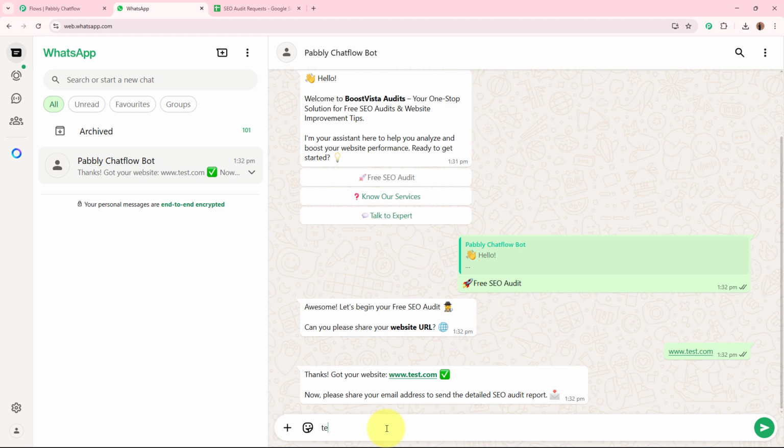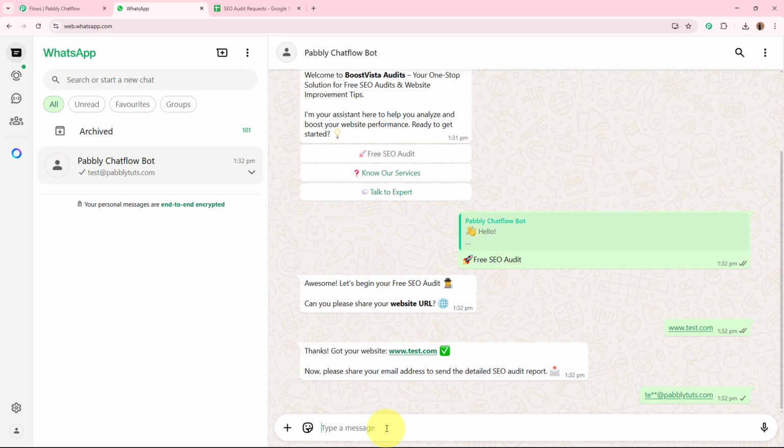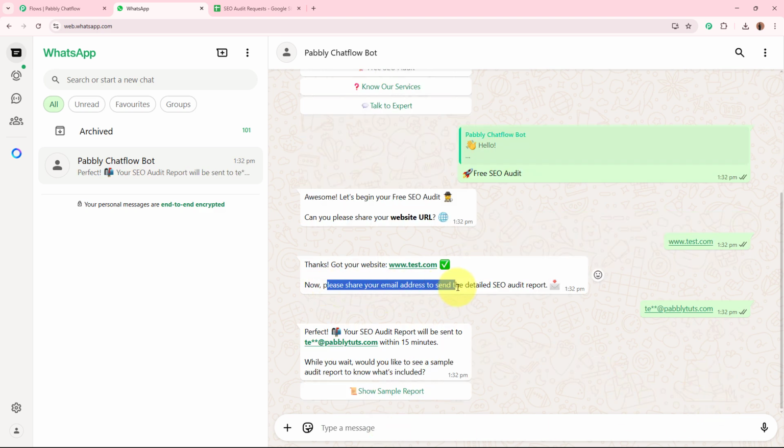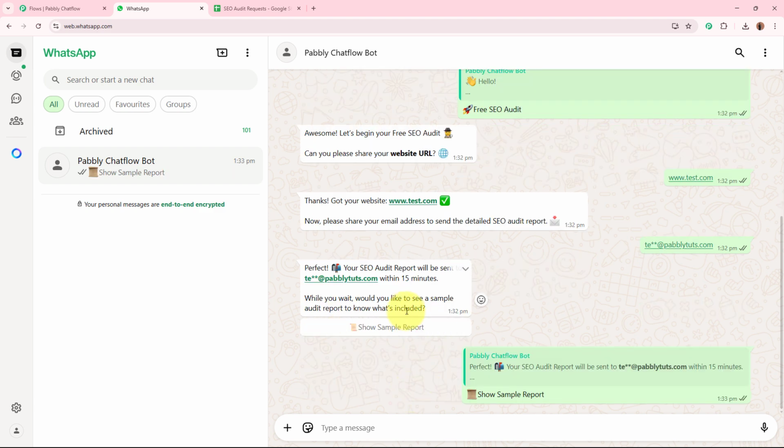For the email address, I'm going to send to this bot test@pabblytudes.com. I'm going to send this email address to this bot. It says, "Please share your email address to send detailed SEO audit," which is why we've shared this email address. It says, "Perfect, your SEO audit report will be sent to your email address within 15 minutes. While you wait, would you like to see a sample audit report to know what's included?" So you can see, right away I want to see the sample report. I'm going to select this option from here.